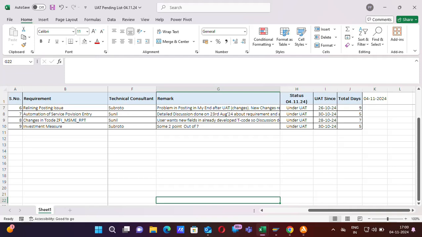Today we are going to learn some useful shortcut keys used in MS Excel. Okay, let's start that session.